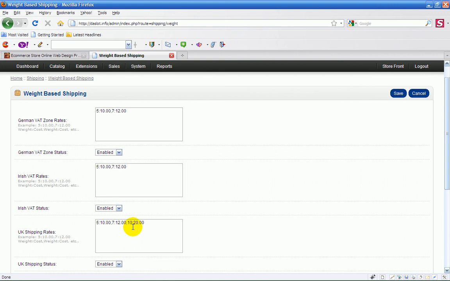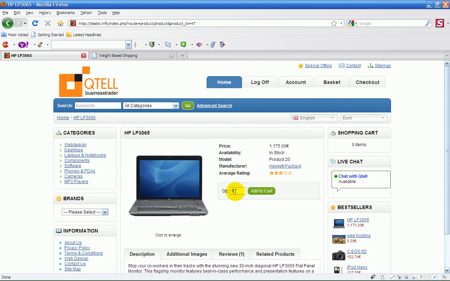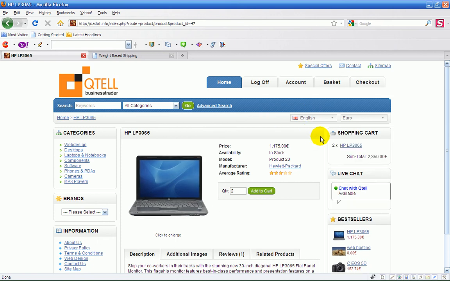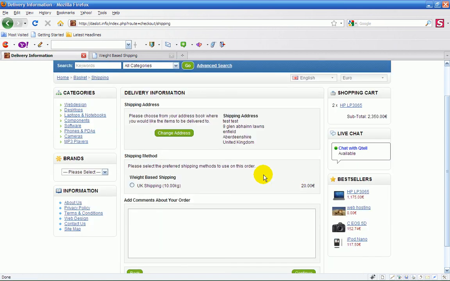So I've actually set that up with 10 kilos. So I'm going to buy now two of these. If I went to buy three of them, it wouldn't let me do it, because you've set up the weight. Now I've got two of them there. So we're going to basket, and we're going to checkout. Again, see the way it's up to 20 euro, because it's 10 kilos.